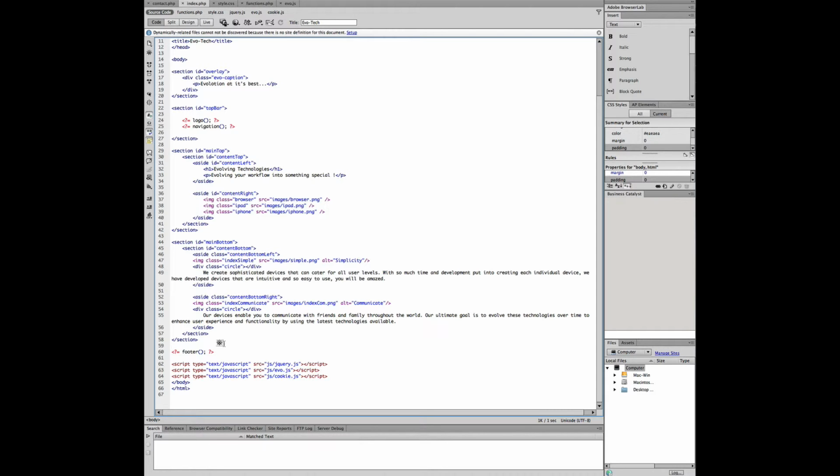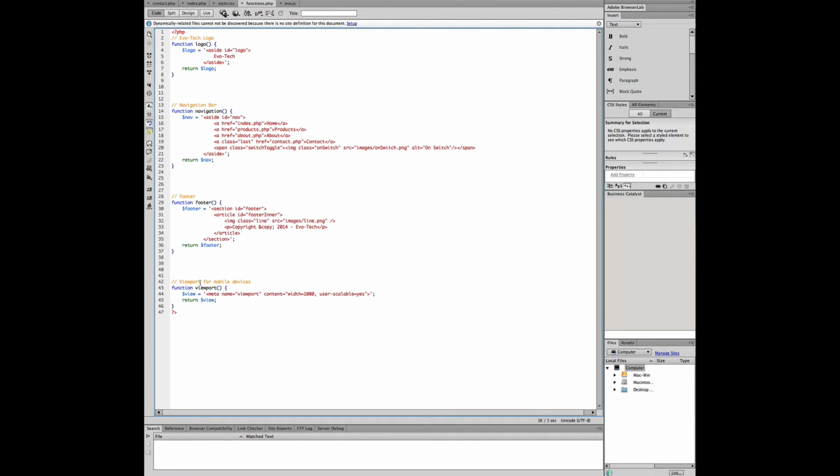So I've called all these functions throughout each of the pages, so it'll display the same information across all pages, and it can be changed on every page within this file.